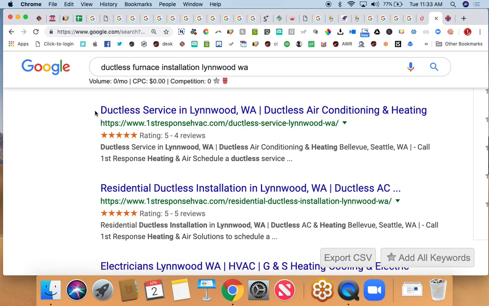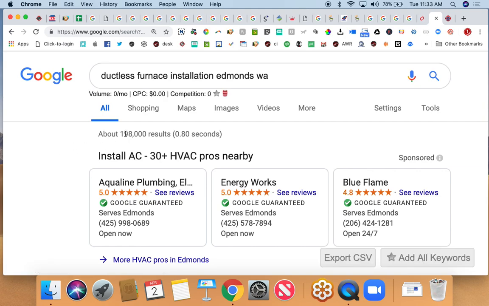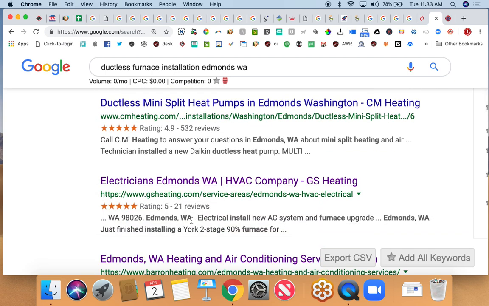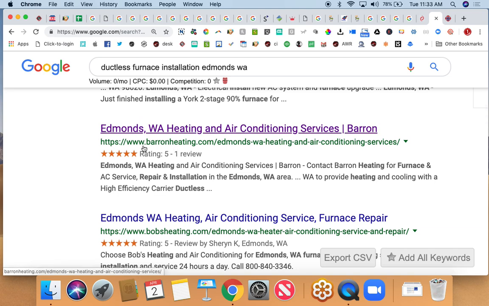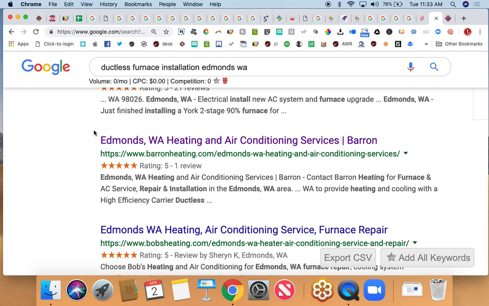So for this one, this is ductless furnace installation, Linwood, Washington. What do you want to sell? Ductless furnace installation. Where do you want to sell it? Linwood, Washington. Switch. Let's go to a different city. Only 198,000 pages. So CM Heating, GS Heating, Barron's Heating, this is also our client. If you look at all the pages or the sites that are on the top, they all have the same fundamental characteristics. Then it's just who's got more reviews, who has better conversion tools. Can they text? Can they call? Can they schedule? What do they have?